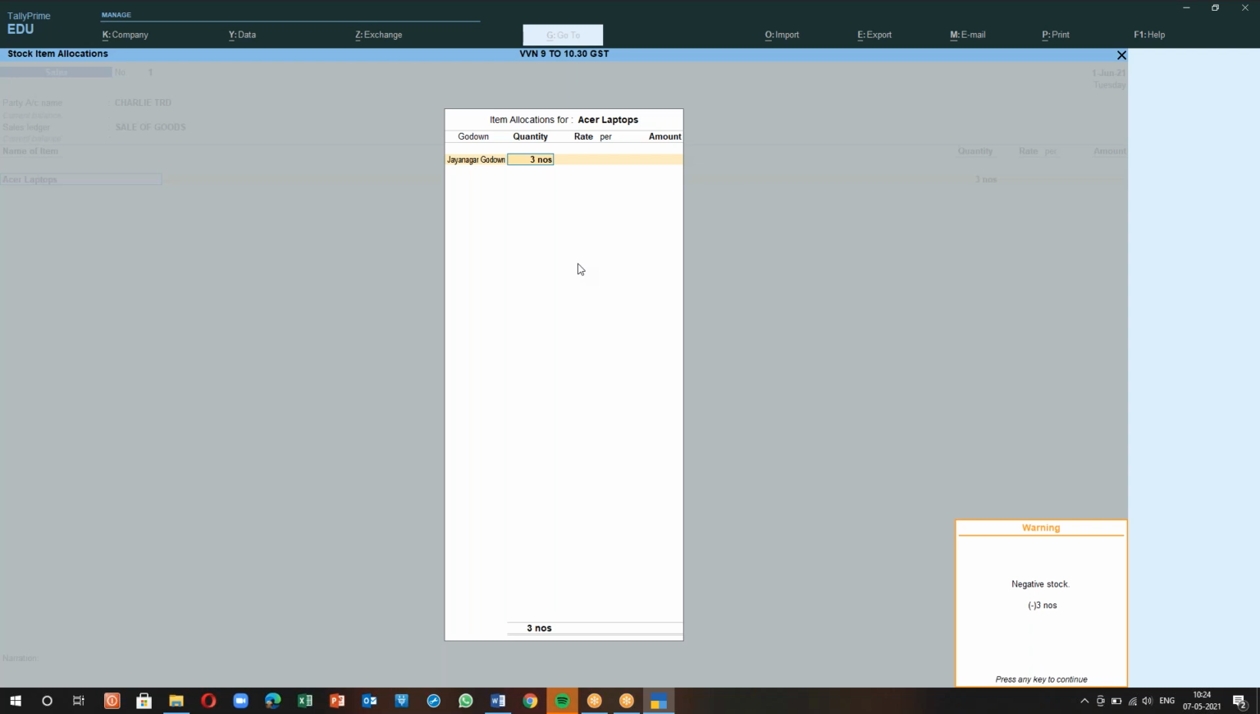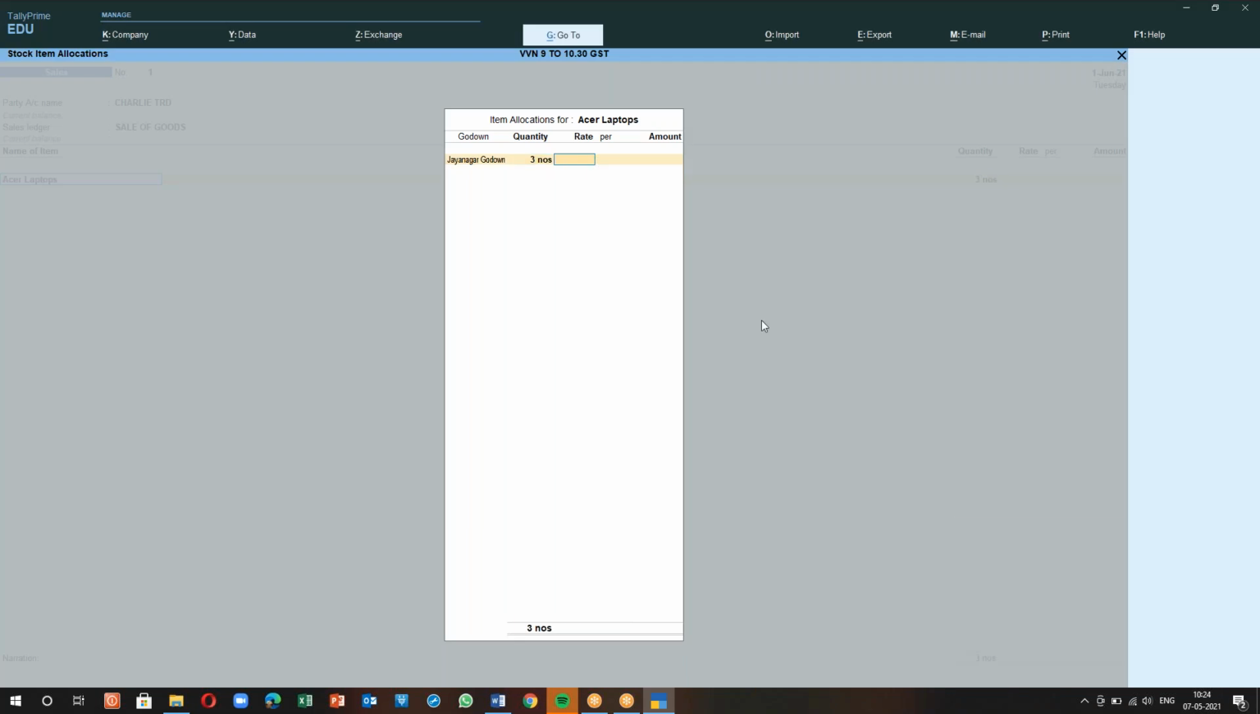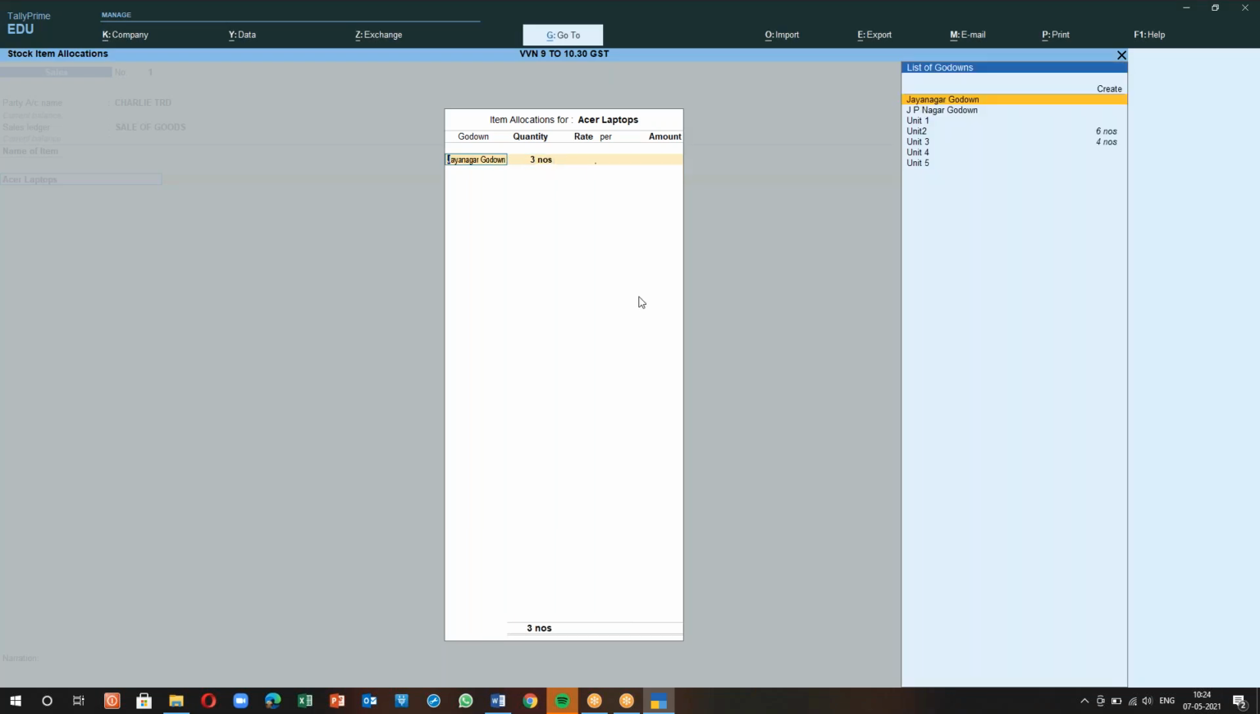Fantastic. There's no stock in that particular godown. So as I said in the beginning, if you have to do the sales voucher, you have to see which godown you have the particular stocks present. Only that godown you can select.